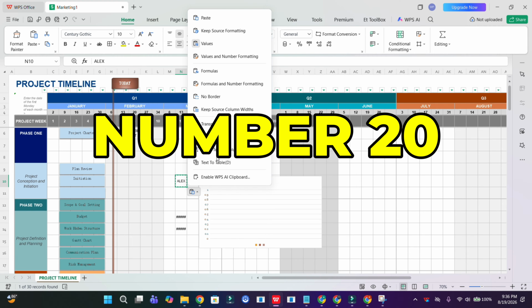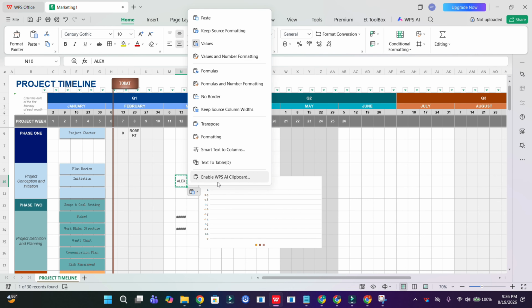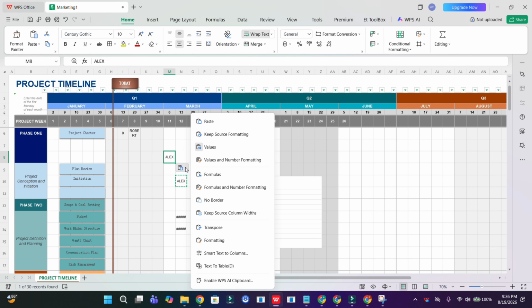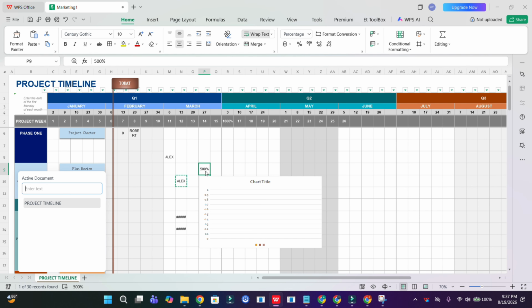We made it to number 20. This is the shortcut that turns boring data into a professional dashboard in exactly one step. Click anywhere in your raw data. Hold down Ctrl and tap the letter T. Hit Enter to confirm. In 1 second, you have a beautiful, fully functioning table ready to present.